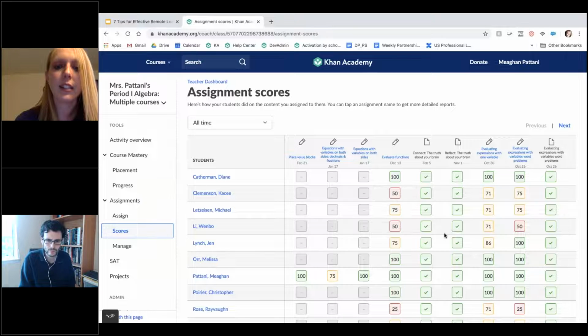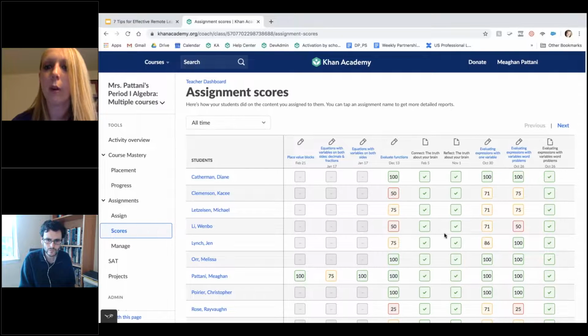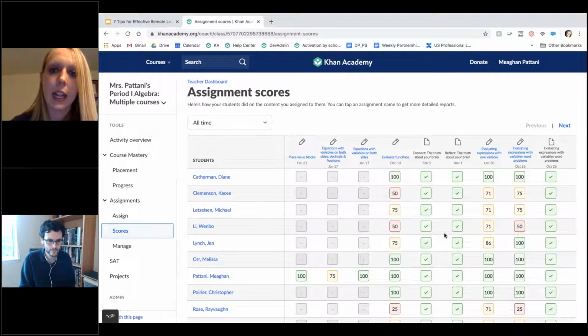So if they are below 70%, it'll come up in red. If it's between 70 and 99, it'll come up in this yellow color. And then if it's 100%, they'll get a nice green. And by clicking on any of those individual scores, you can view the report for that student. So you can really view it at a class level or jump in and view it at a student level.